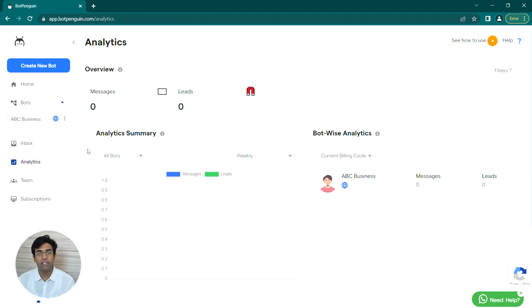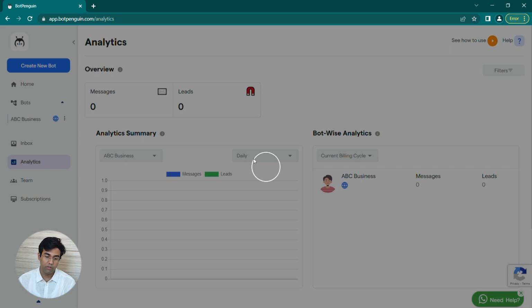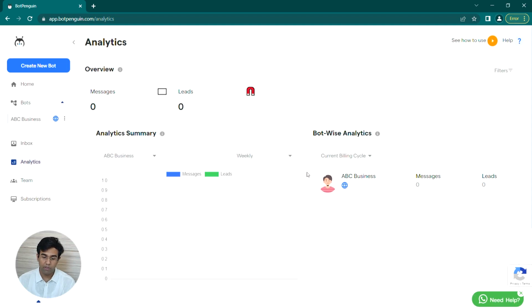Coming on to the analytics, where you can understand the behavior of your leads and how your bots are performing. Here you can check out the number of messages that your bots have sent, number of leads that they have accrued, and week by week distribution of the number of leads that they have accrued. You can also see as per your billing cycles.